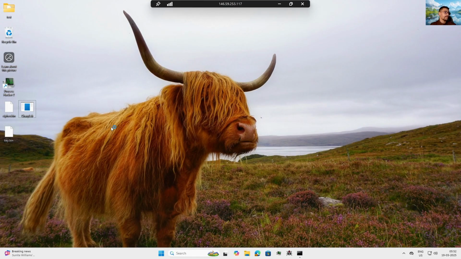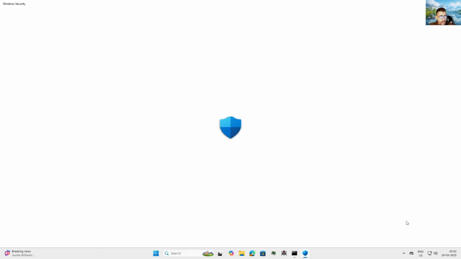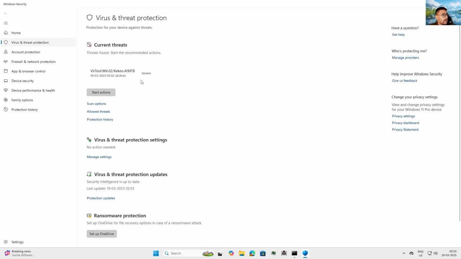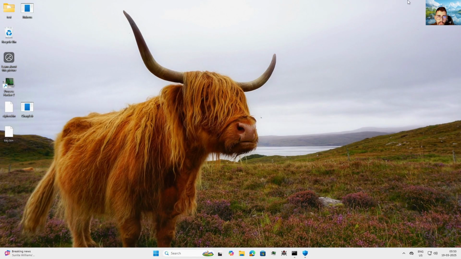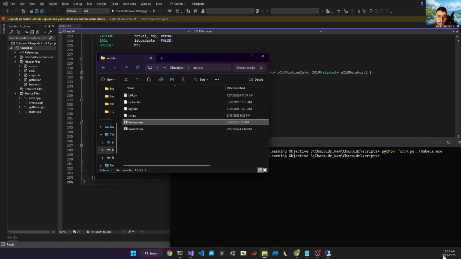We will copy it. The sharp loader is not detected yet, but Rubeus is detected. All right, I will stop the video and come back after like 2 minutes so you don't get confused between the detection of Rubeus and the detection of sharp loader. So now we are at 12:23 AM. I will come back at 12:25 AM around.